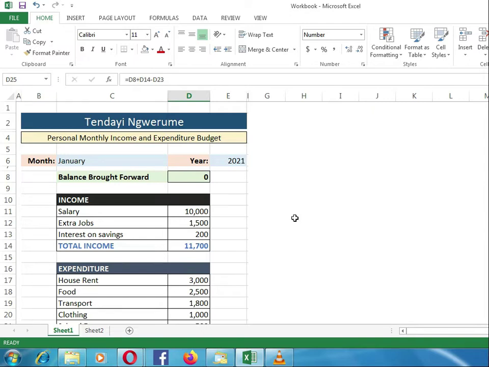I have in front of me here a document which is my personal income and expenditure budget. So this is the document that we are going to be creating as I am teaching you. So at the end of the next few modules, you are going to have created for yourself a document that looks exactly like this.